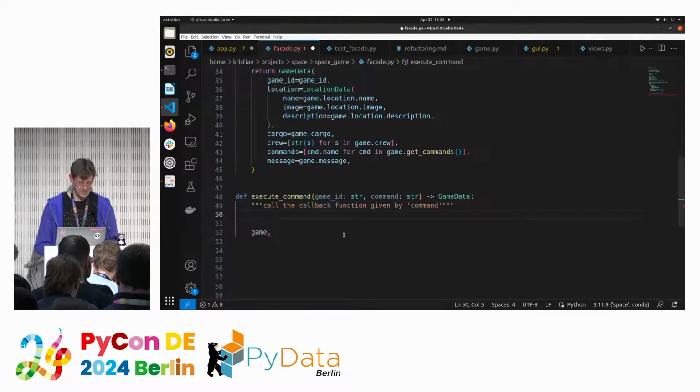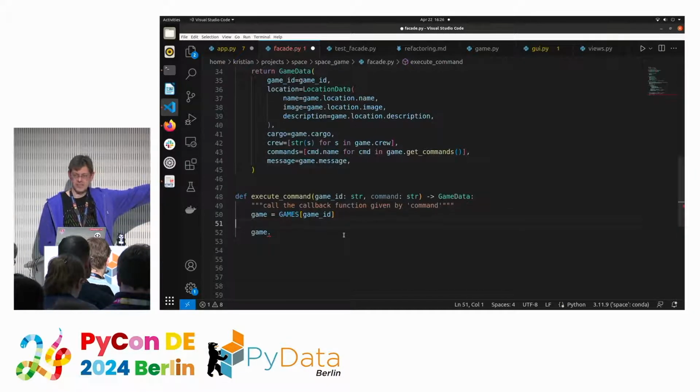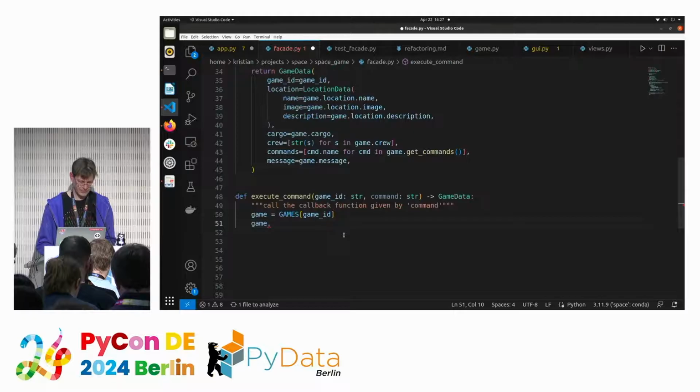So we have this persisted dictionary of games, and we can pull our game out of it, like this. And I don't care about key errors at this point. Yeah, if I would care about key errors, the first thing that I would want to do is write a test against it. I skip that level of detail for now. Yeah, and now we can go looking for the command and use the callback.